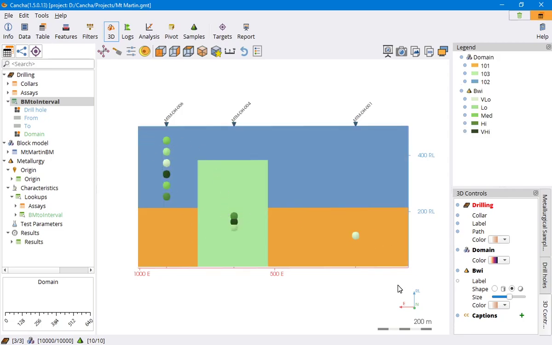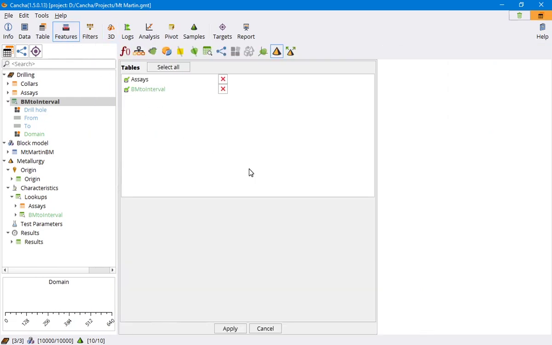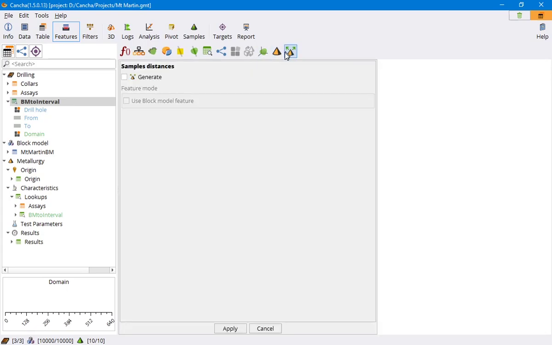in these different domains. So what we're going to do is dead easy, just go to features, and as you can see here, what I've already done is populate the samples. So I can click here and say populate the samples with all the other data. You should be doing that anyway as soon as you can, anytime you're using Cancha. Try to get all the information you can onto each sample. But for this one, let's just jump into the sample distances.